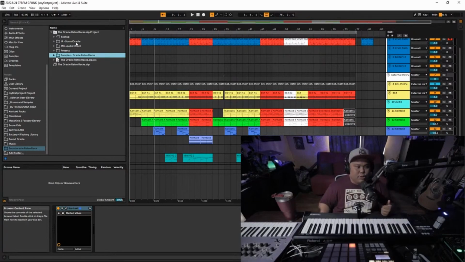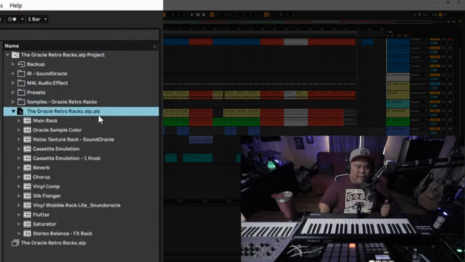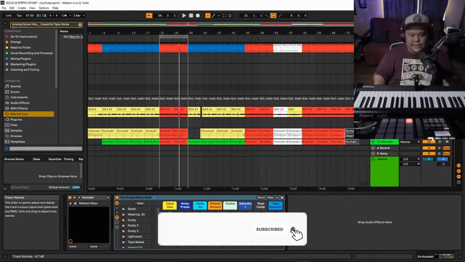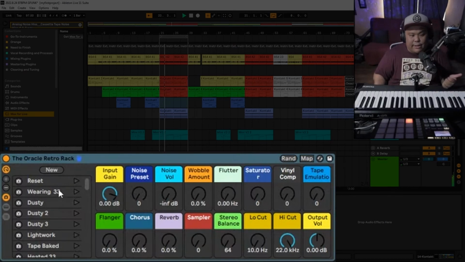With the retro racks, you guys have a bunch of different folders. The main thing you're going to look at is you're going to open up the alp.als for the presets. You have the main rack, the Oracle sample color, noise textures, cassette emulations, cassette emulation one knob, reverbs, choruses, vinyl comps, silk flanger, vinyl wobble, rack light, flutter, the saturator, stereo balance effects. There's a bunch of stuff in here. So I'm going to solo this now, and I'm just going to give you guys a little bit of a preview. I'm going to play around with the presets to see if I like anything that's on here.